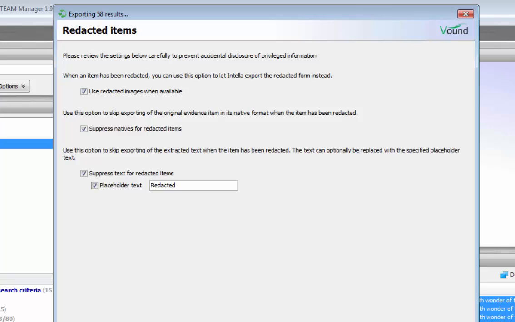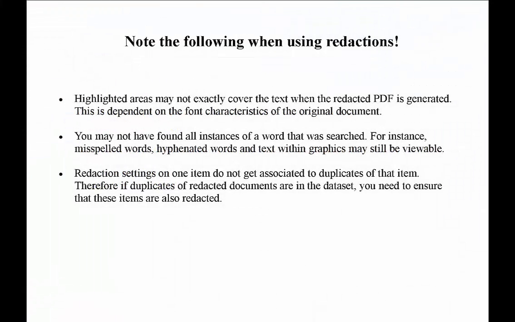Note that there are a few things to be aware of when using redactions. 1. Highlighted areas may not exactly cover the text when the PDF is generated. This is dependent on the font characteristics of the original document. 2. Not all occasions of the word that was searched may have been found. For instance, misspelled words, hyphenated words, and text within graphics may still be viewable. 3. Redaction settings on one item do not get associated to duplicates of that item.